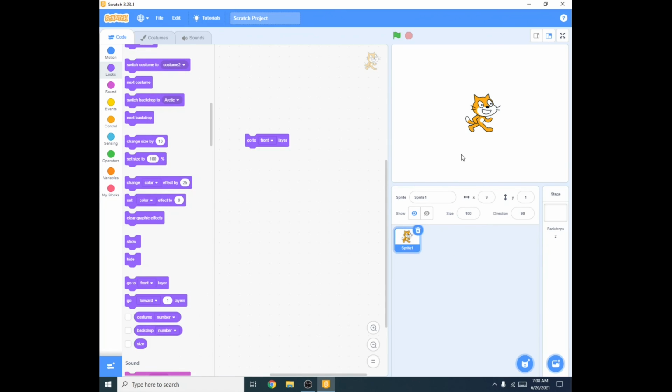The next one is go forward. If I had those sprites which I had before, I can send the scratch cat forward 1 layer. If I have 100 sprites, and I want to send this cat to the most front layer, I can change it to 100. Since there are no sprites, I won't do it. So I'll delete this block.